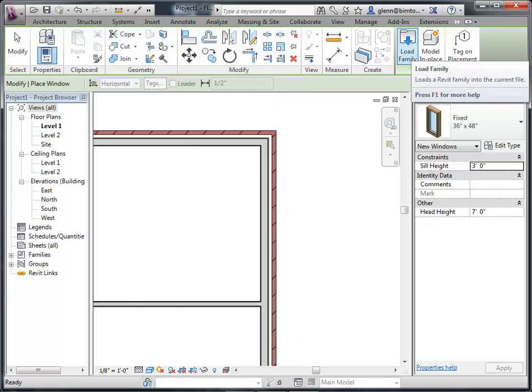But if you need to load some new window types, always go to the library. If you don't have a library, you need to borrow the USB drive and copy them down to your machine. But if you don't have the library, if this doesn't open up, then you're having troubles. You want to put that in there.